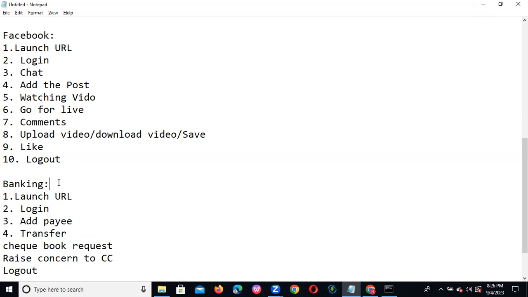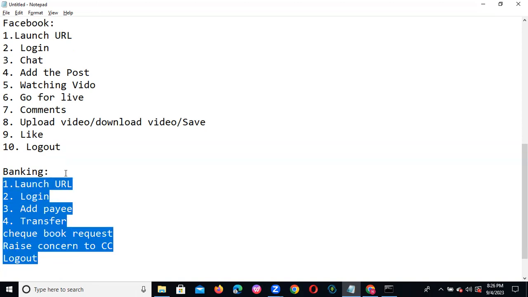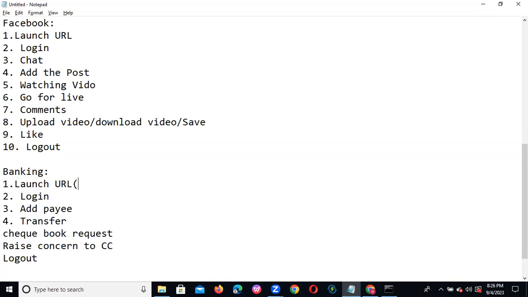You need to ask what the business flow is and what the URL is, like www.icicibank.com. You should ask for the URL, and also the username and password, because if it is a very new application, we don't know these details. So when you are getting the requirements, you should ask.